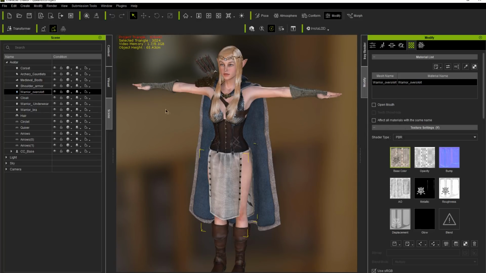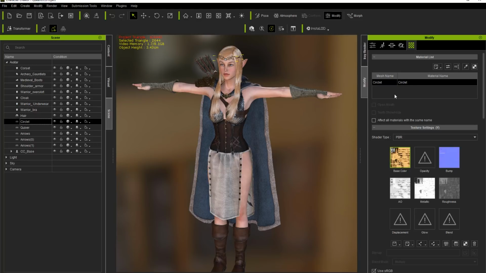Also, before you export, make sure that none of your meshes have naming conflicts. So your warrior underwear, for example, the material is called warrior underwear. You don't want it to be the same as a material name on a separate mesh, otherwise you're going to have some material issues.